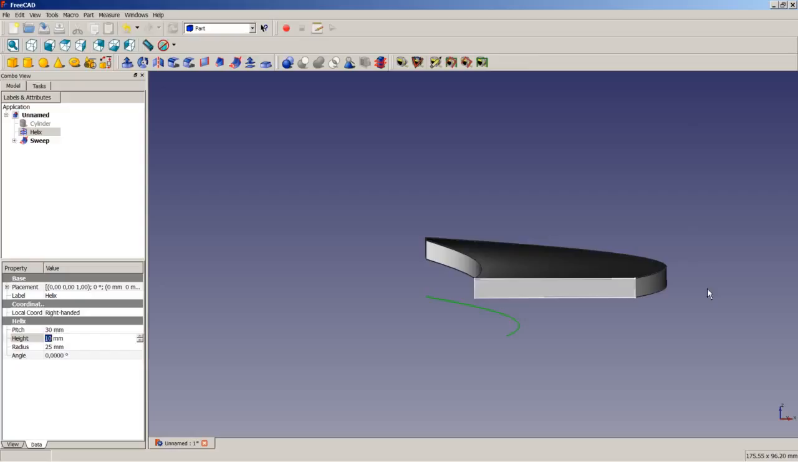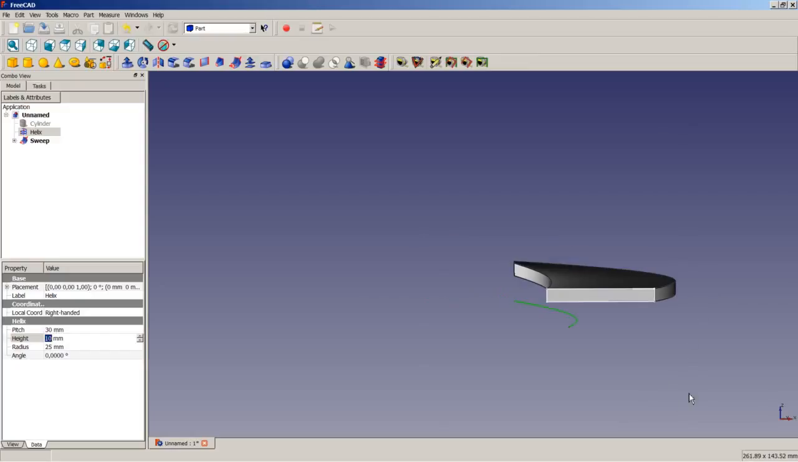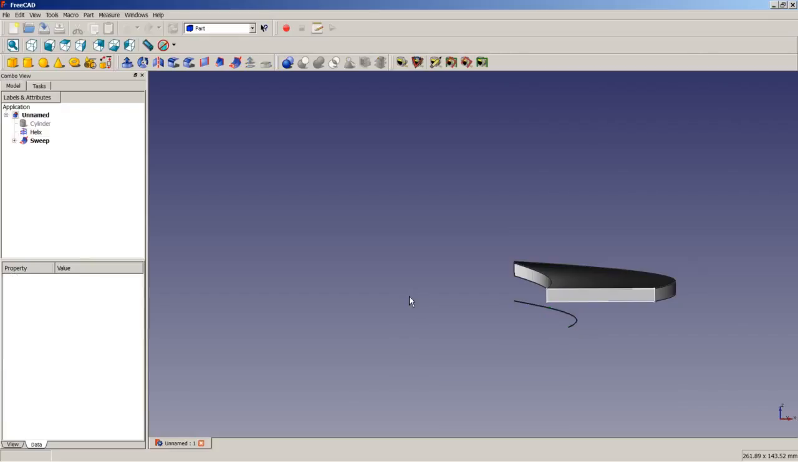So we have just created our first blade. Now click in empty space in the 3D view to deselect everything. And maybe you have noticed that there is a small difference from how the operation is being performed in the Part module workbench and in the Part Design workbench.